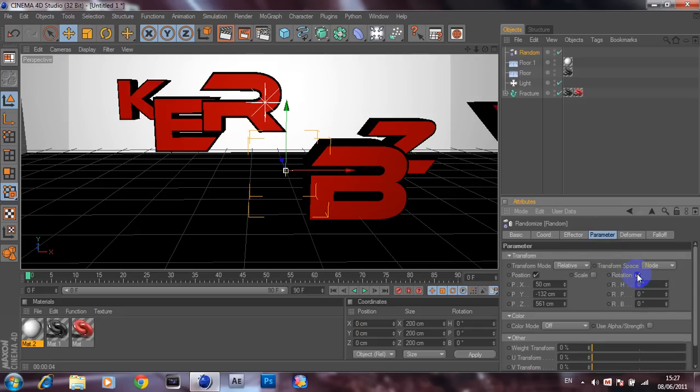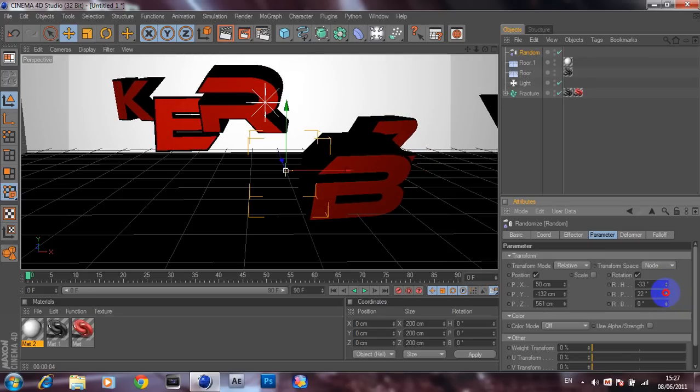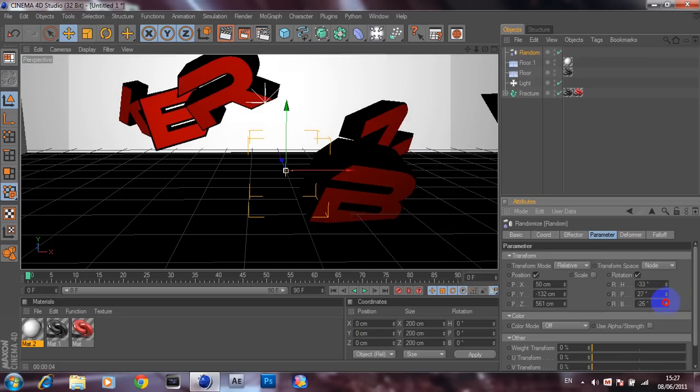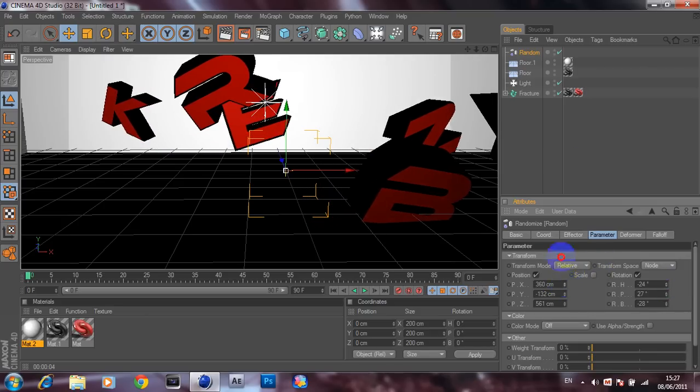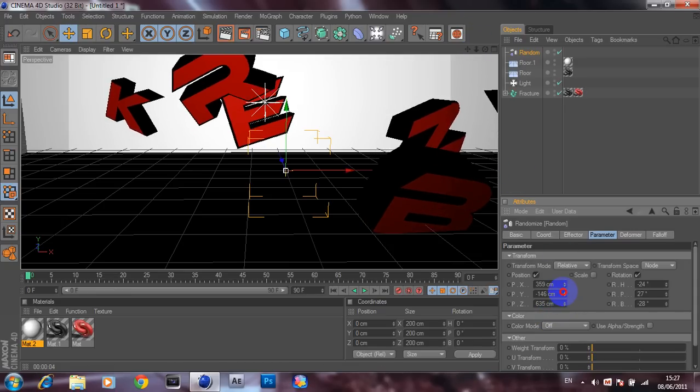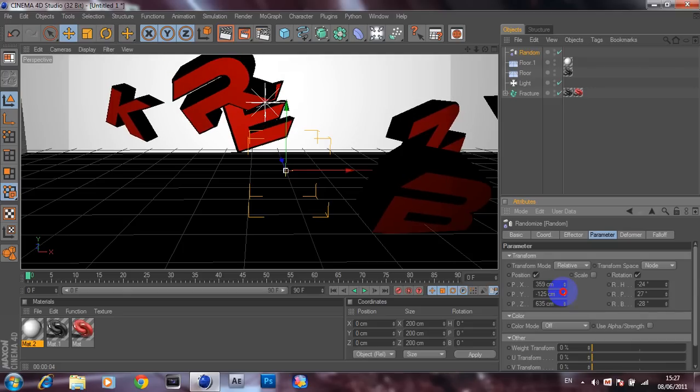You could put some rotation on if you want. We don't really need scale, so give it a nice rotation, not too much. Make them rotate away from each other. Just make them move enough so you don't see all of them at the start. So that's actually looking nice. Actually, yeah. Just keep them moving away from each other.